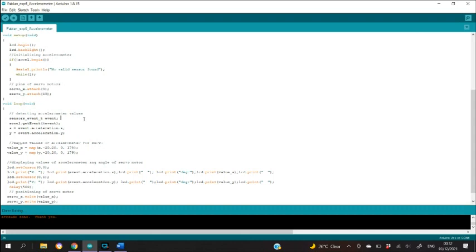So x is equal to event.acceleration.x. It means that x is equal to the values of the accelerometer on the x-axis, while y is the same but with event.acceleration.y. It means that y is equal to the values of the accelerometer on the y-axis.